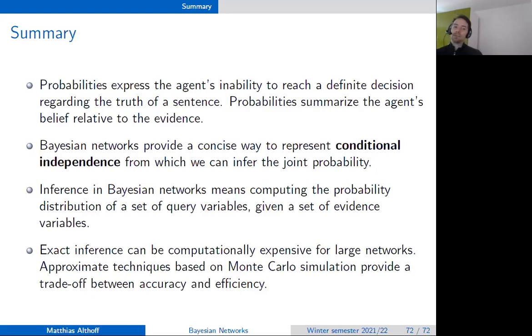Okay, so yeah, there was a question in the chat now. Is there any reading reference if somebody would like to expand on the concept of Bayesian networks? Yes, there is.